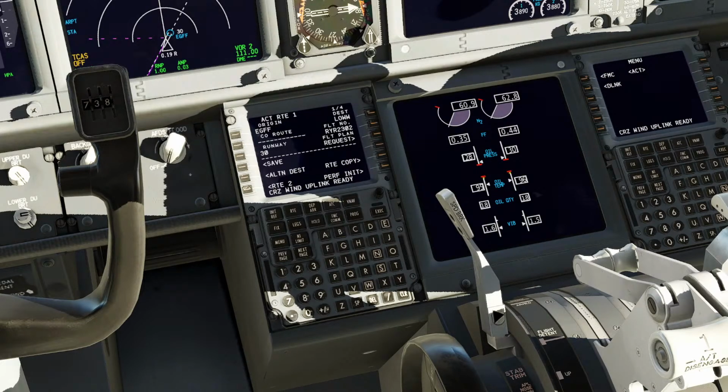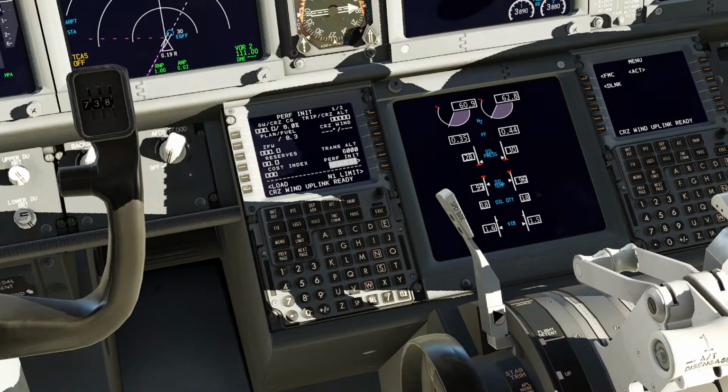Cruise wind uplink is ready, so now we can click on, oh gosh, to go to the route page. We've done that. Perf init request. All right, so request that. Just request it again because I want to make sure they get this right. So you go to the perf init page and then you request. It'll come up with load. Just wait for it to come up with load. There we are, it says load. Click on that and it loads it all in.